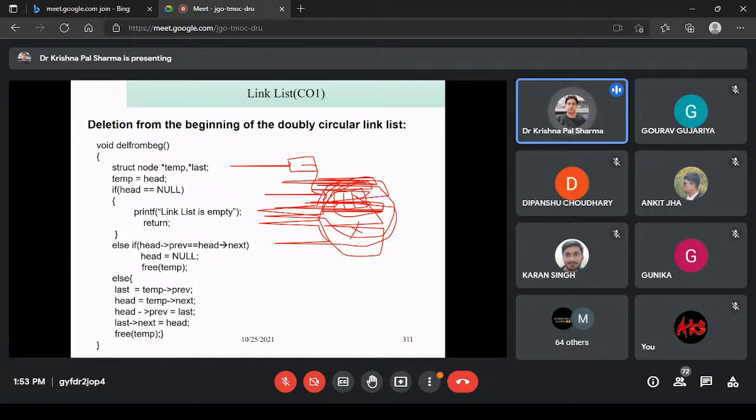So if only one node is there, what is the meaning? The head of next is equal to head of previous, obviously, because both fields are pointing to the same node. Or you can say head of previous is equal to head of next is equal to head, this is also the same thing. If this is the case, then head is equal to null and then free temp.